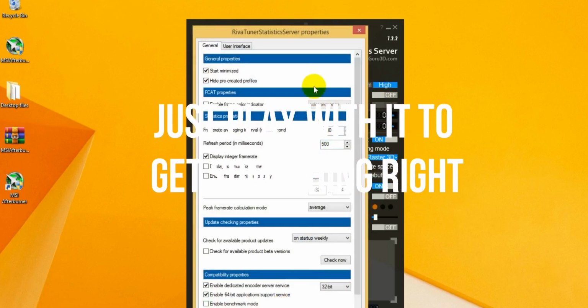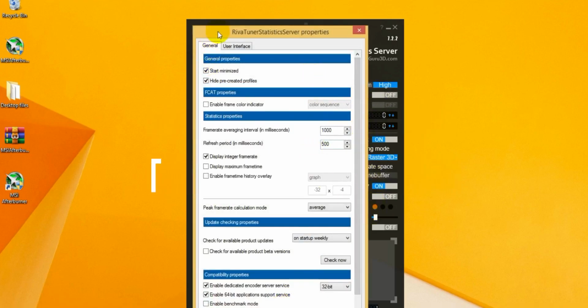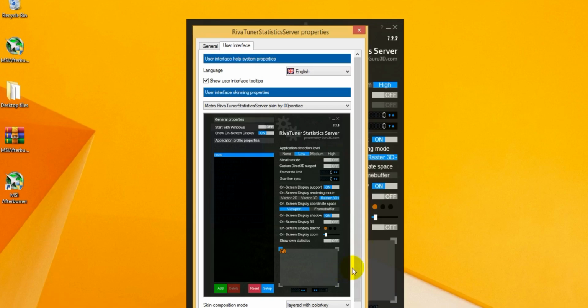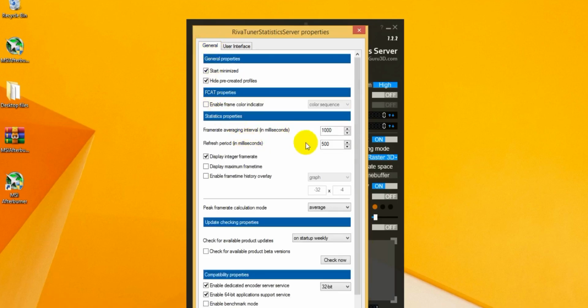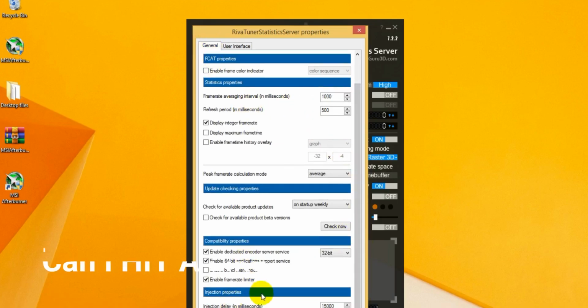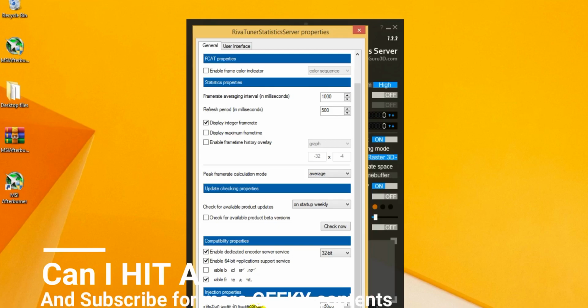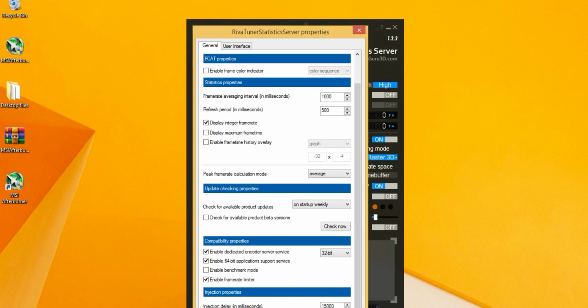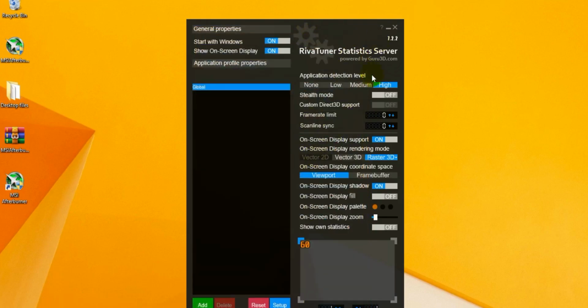And if you go to setup, and if you go to user interface, you can change the user interface. If you want a brief walkthrough about this, let me know in the comments. So this is a very useful tool.